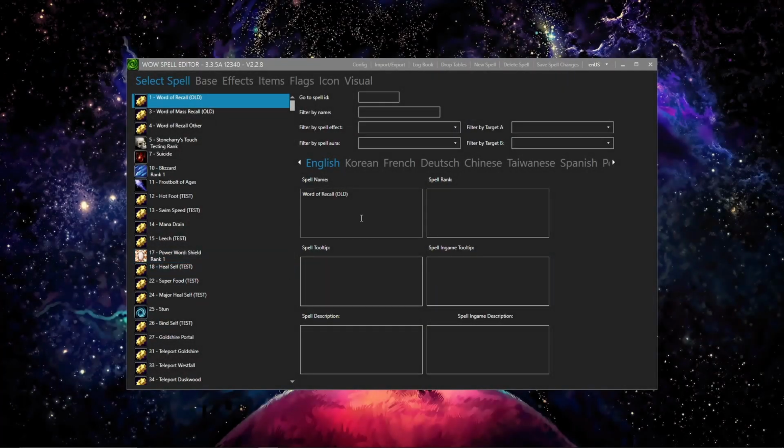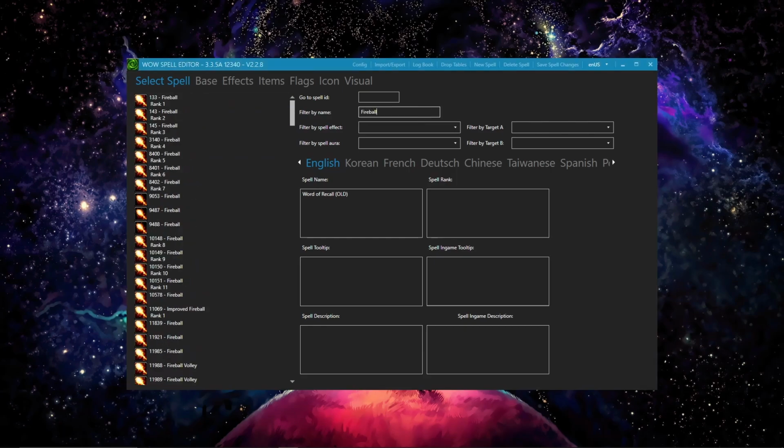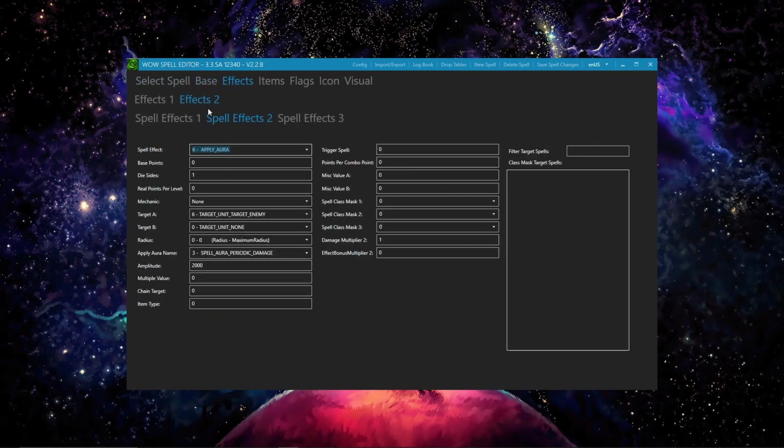So now that we have opened the SpellEditor, let's find our fireball like we did in the other videos. So fireball. We have our fireball here. And now to effects. As I explained last time, you can have 3 spell effects. So one is just normal damage, school damage, which is fire. So when you hit the enemy, that's what it does. Spell effect 2 is where we apply an aura, and that's the dot, or what we want to call it, like the debuff to the enemy that ticks.